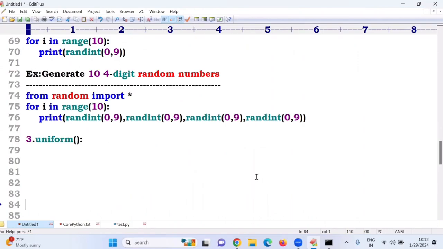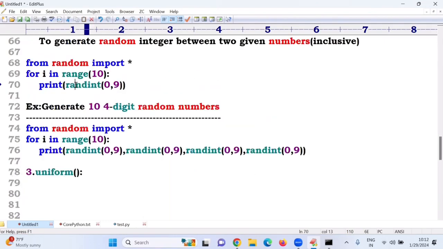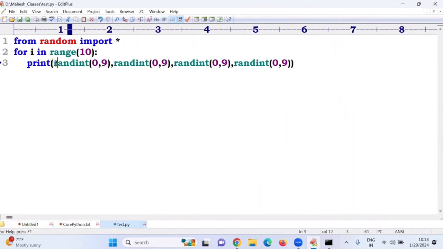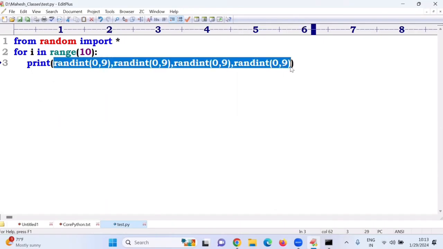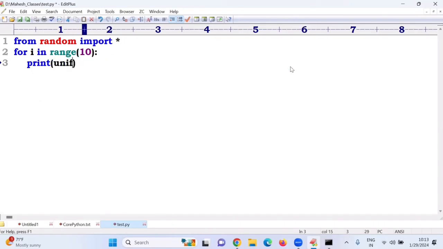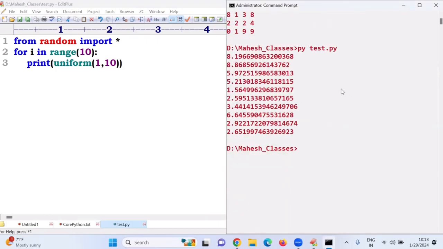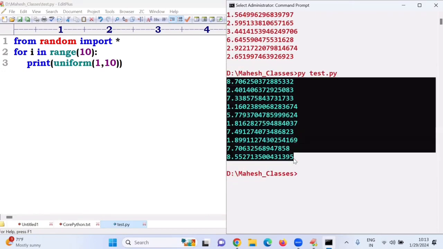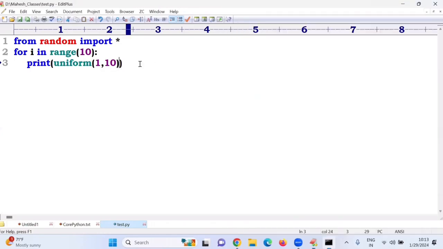Completed. Third one, uniform. The uniform function will generate values in between the given numbers. For example, uniform of 1, 10: float numbers between 1 and 10 will be generated, not 1 and 10. In-between values come, like 8.8 or 5.1. So between 1 and 10, one random float value is generated. That is the uniform function.